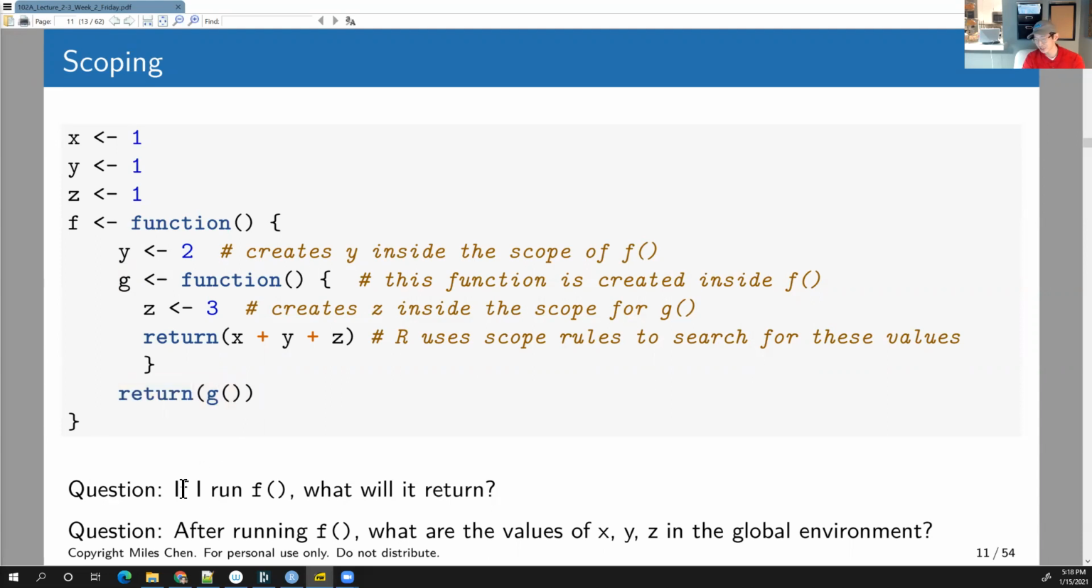Okay, all right, so quiz. If we run f, what's it gonna return? It's gonna return the value 6, okay? Exactly. And then if you run f, what are the values of x, y, and z in the global environment? Well, they're gonna remain unchanged. They're all gonna stay 1, okay?